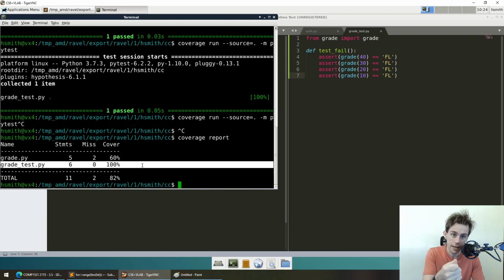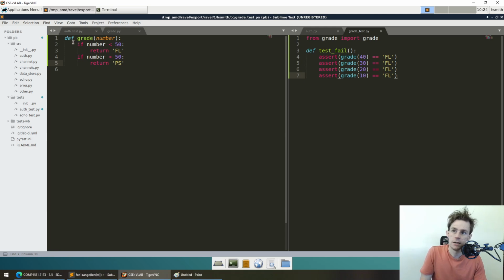Now, what is coverage again? Coverage is us tracking, as a percentage, the number of lines in a file that were run through. So you have a file like this, and you see here we have 5 lines, and clearly what's happened is it's gone through the function line, it's gone through the if number's less than 50, and it's returned FL. So in all of our tests, we never actually ran this part of the code.